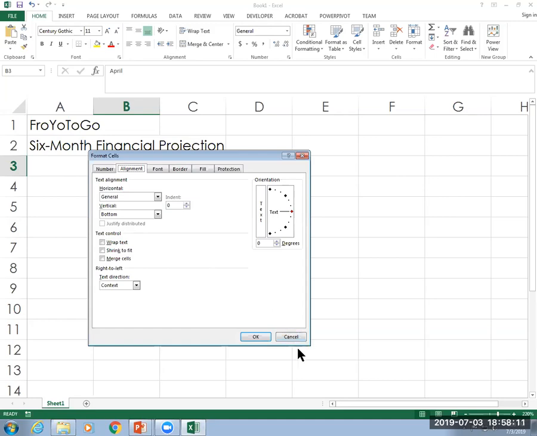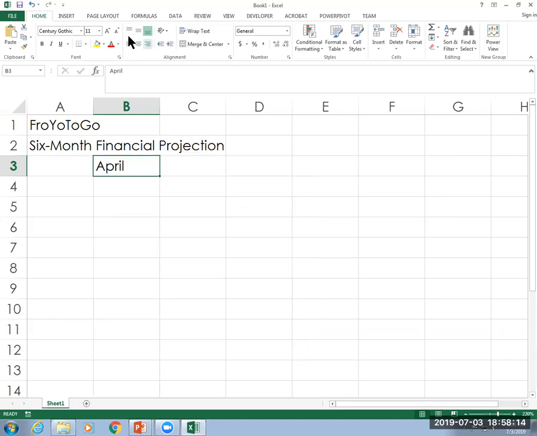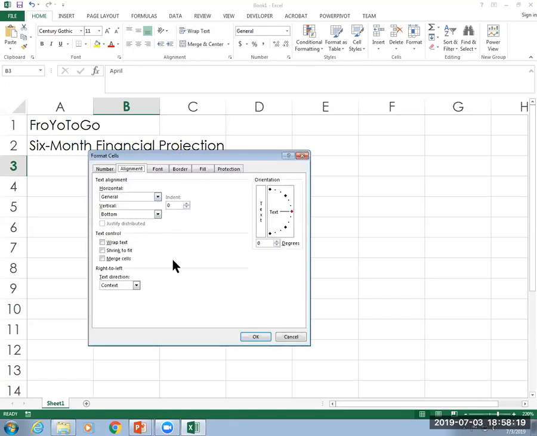Now again, how else could I have gotten there? I could have gotten there by going on home and going to alignment, clicking on more options, and it would also take me to here. But like I said yesterday, Control-1 is your best friend. Anytime that you want to do anything having to do with changing the look and feel of it, it's going to be Control-1. You can change your number style, alignment style, font style, border style, fill style, protection. It's all done in Control-1.